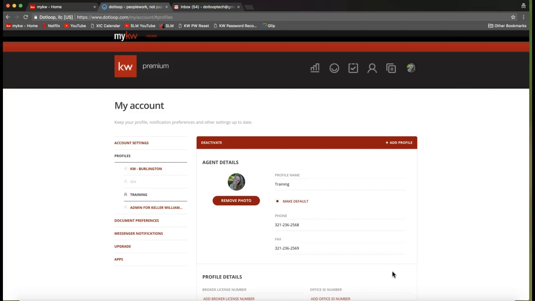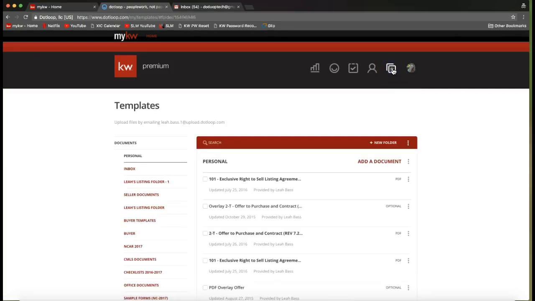So now if you can scroll to the top of your screen, I'd like you to focus on the icon that looks like two sheets of paper on the top right black toolbar. So let's go ahead and click on that. Again, that is the templates icon.